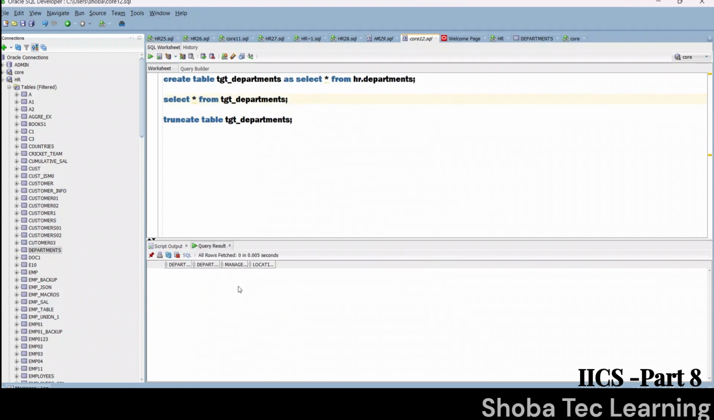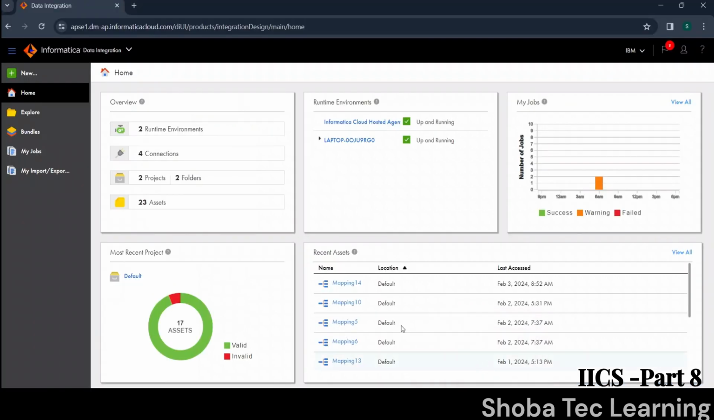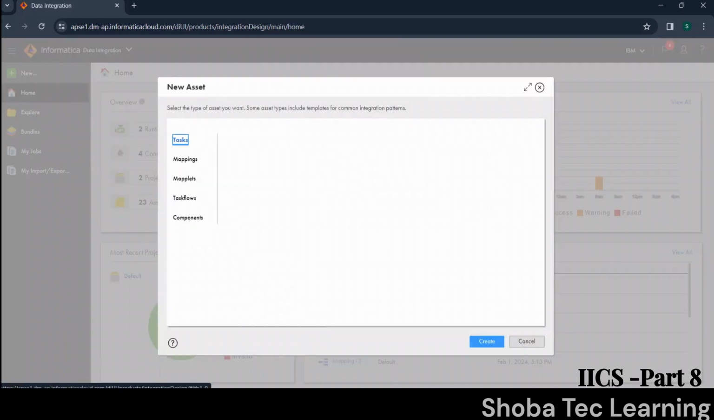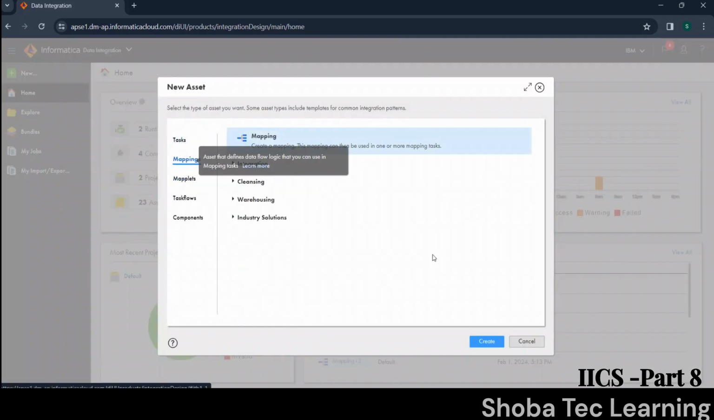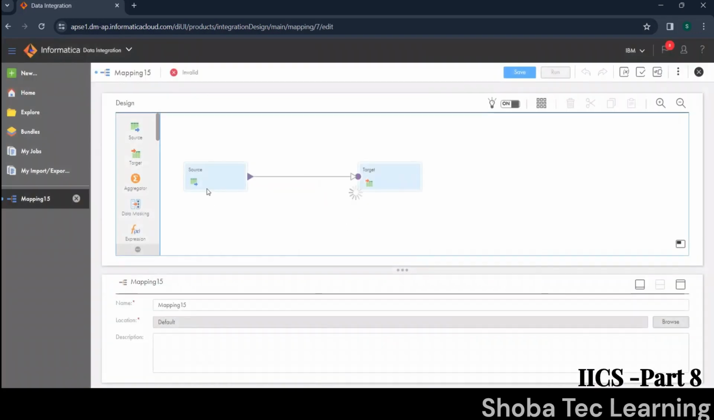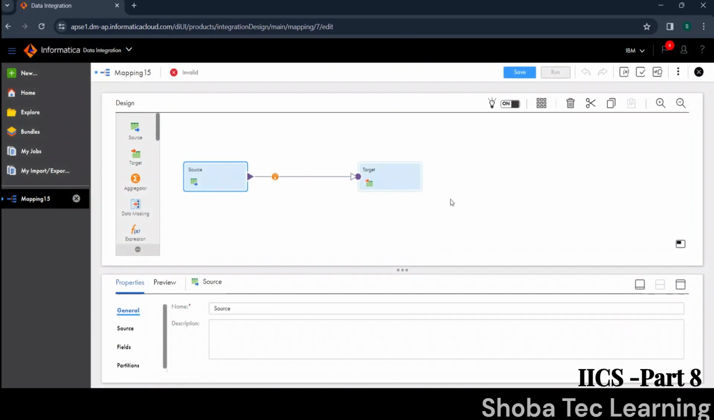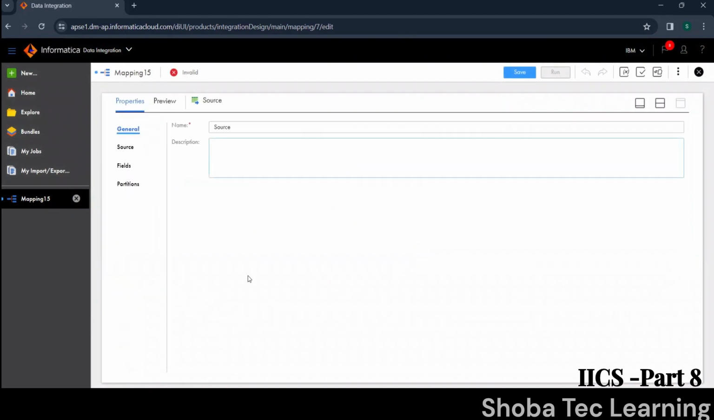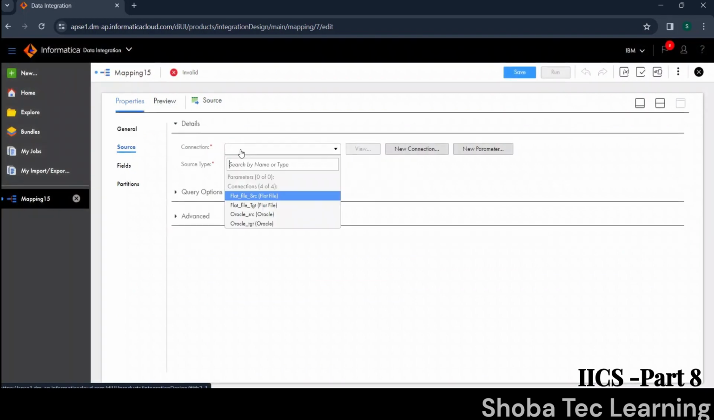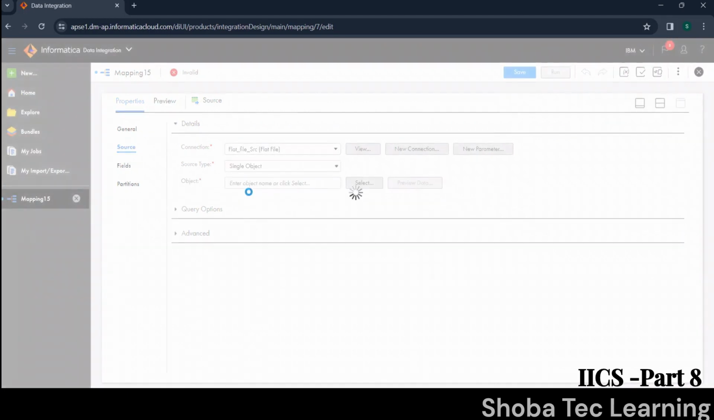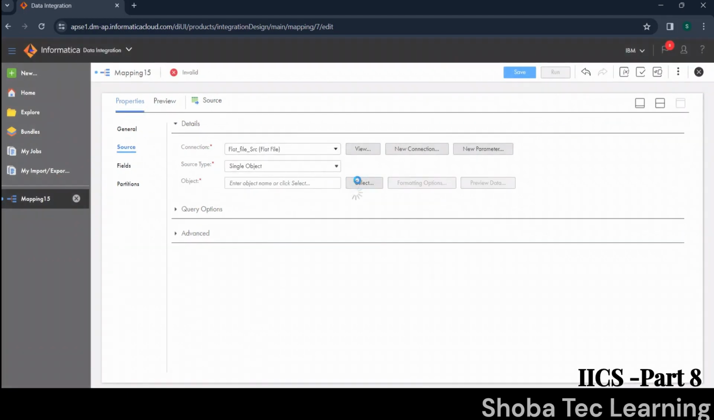So go to your IICS Data Integration, then create your mapping: New, and create the mapping. Once you create the mapping, it is always populated with two objects, source and target. Just click on the source and maximize this window. In the source we give our connection, which is the flat file connection. Take the flat file connection, then select your object.